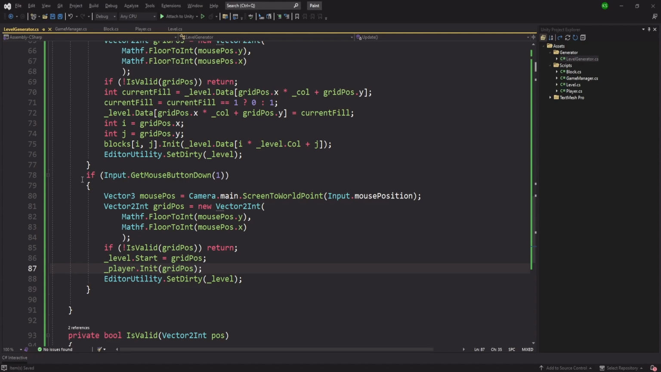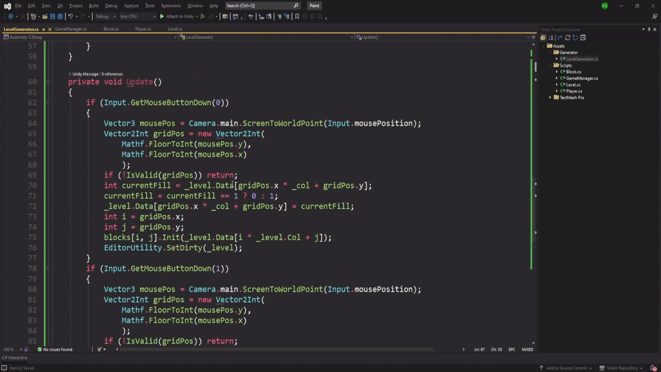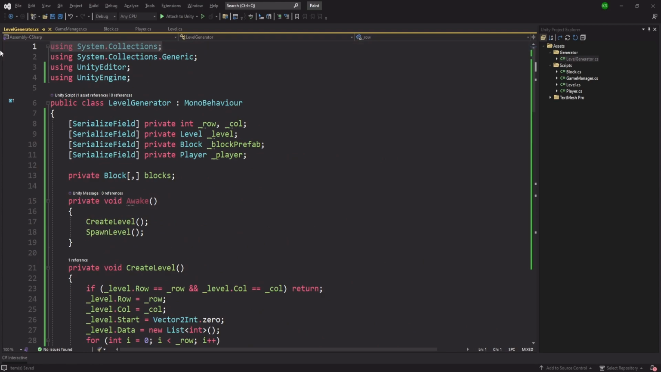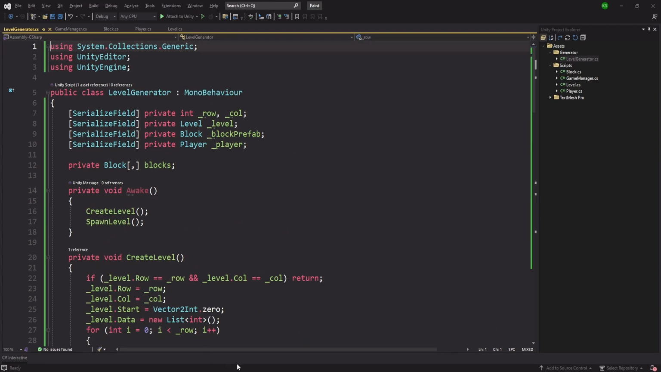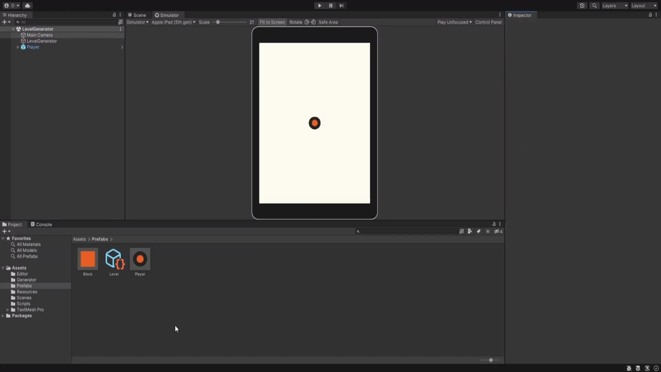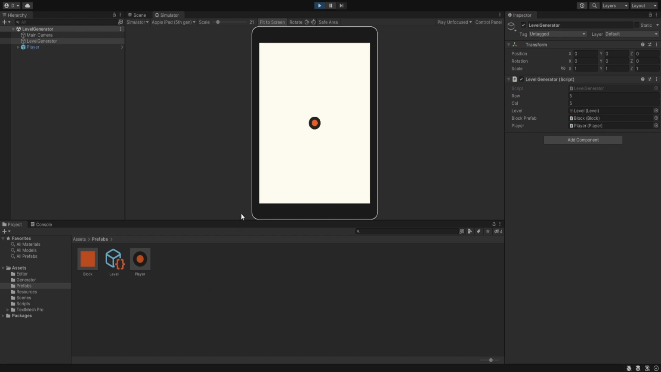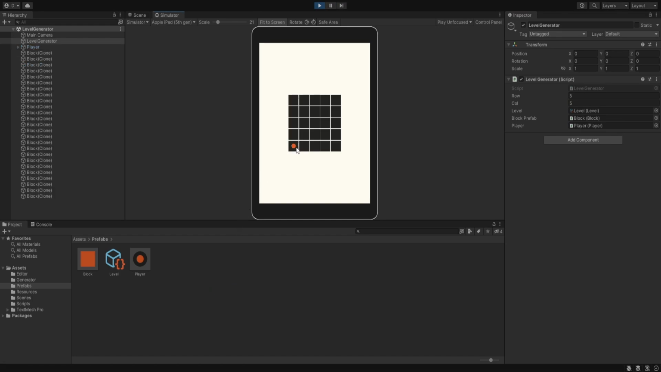We just need to add it to functions where we change the values inside our scriptable object and initialize it again. So it is already instantiated. We don't need to do anything. And let's go inside Unity and let's see if everything's done fine. And let's create a 5 cross 5 level, and we'll add the level, add the player, and add our block. Now let's initialize it. So it should create a 5 cross 5 level, which is going to be blocked.